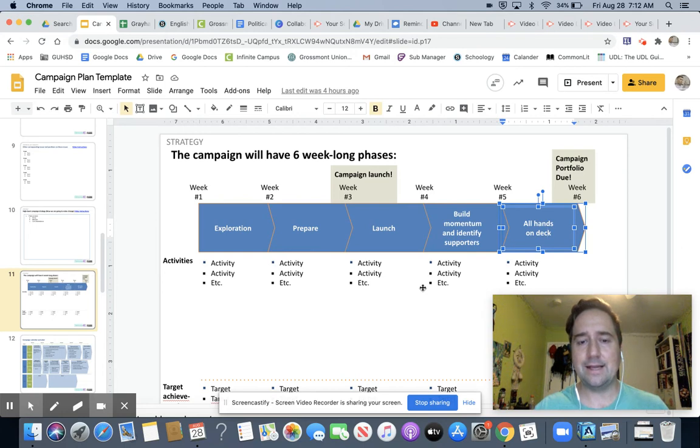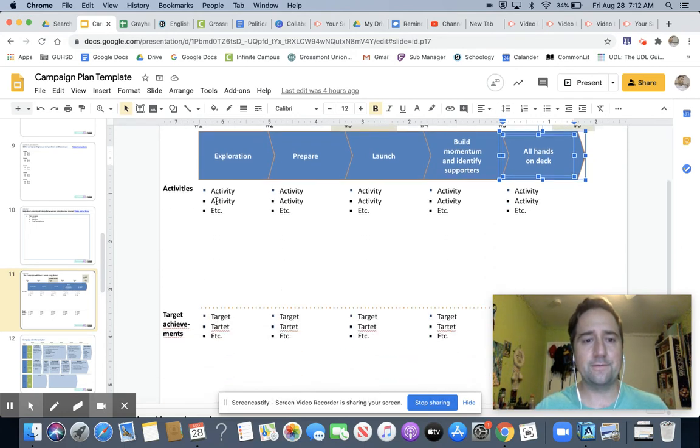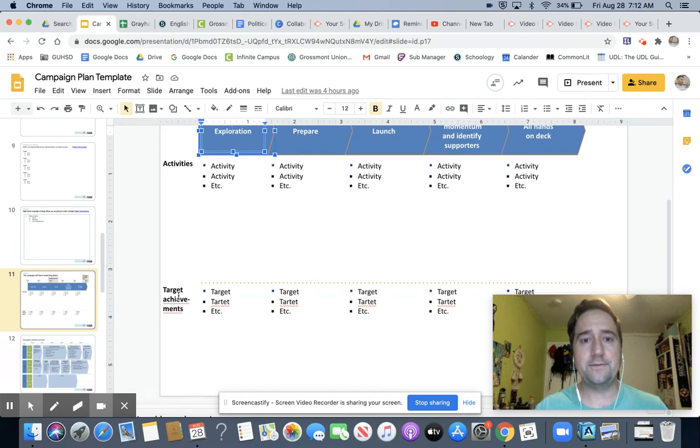And that is that. So for your activities for each week, you and your campaign members will plan this ahead. So during the exploration phase, you'll start mapping out, what do we want to do for each of these weeks? For your target achievements, what do we want to achieve? What are our goals for each of these weeks? And then you will, as much as you possibly can, try to, through the activities you do each week, meet those target achievements.